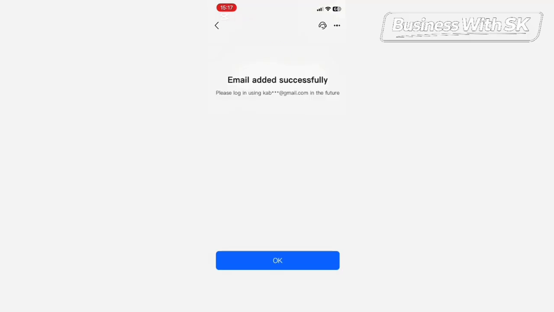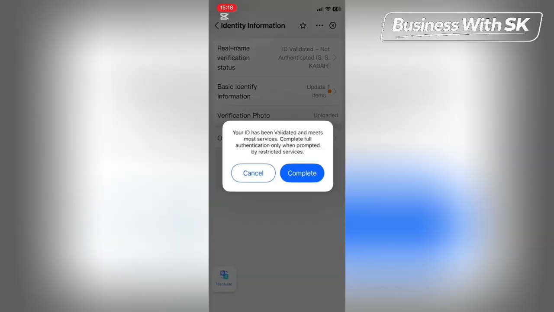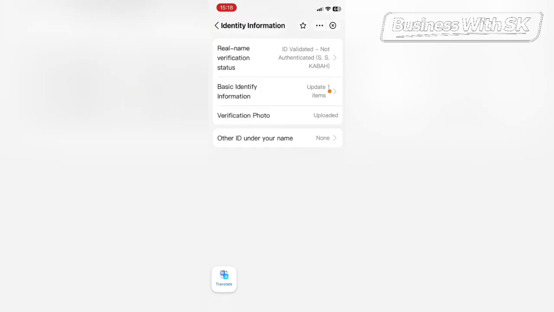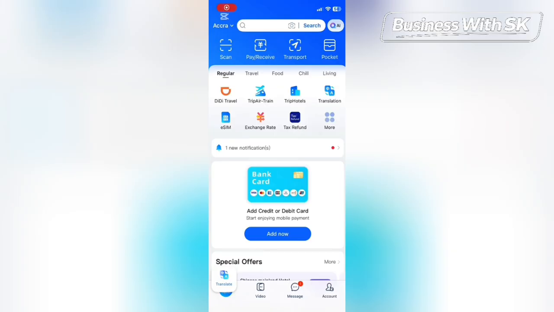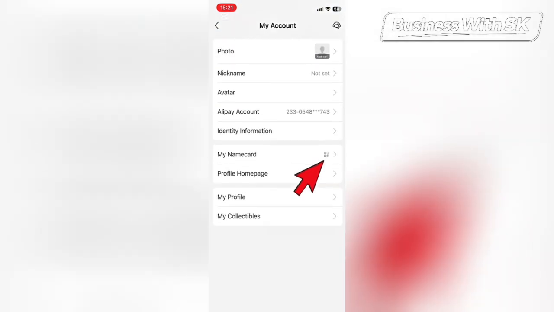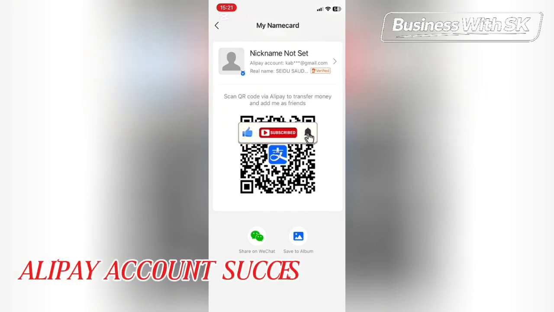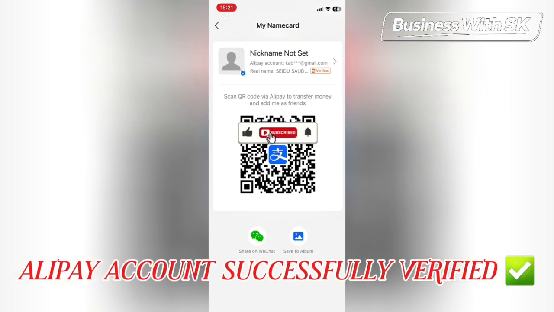So after the confirmation, I had to stop the recording and do the facial verification again, because the moment they detect a third party involved, it won't be complete. When I was done with the facial verification, I went to the interface to refresh my page and see. Now click on where the arrow is pointing and click on name card. So this is where we check whether our Alipay is verified or not, and as you can see, it's verified. If you don't see this verified here, it means you didn't do something well or something went wrong.